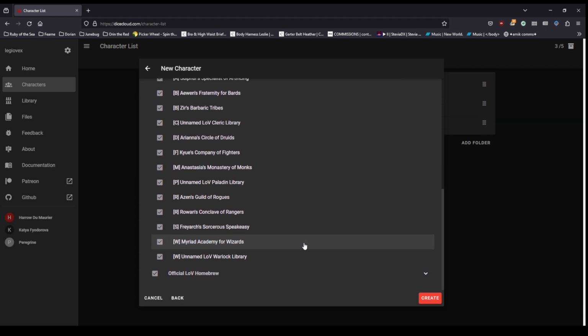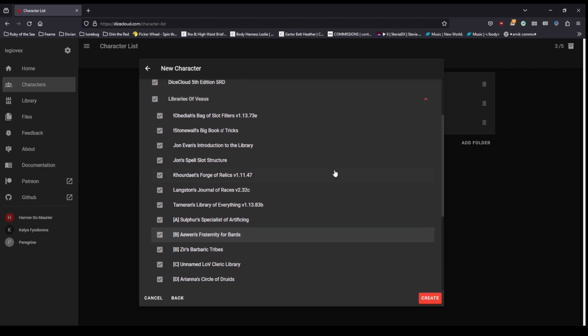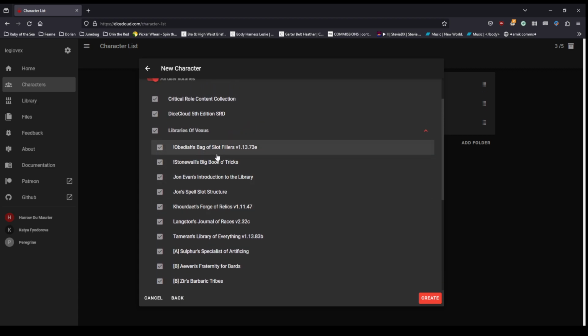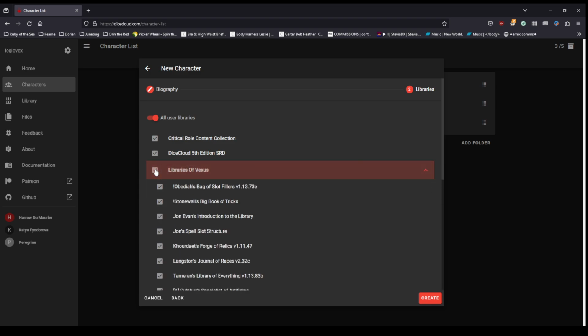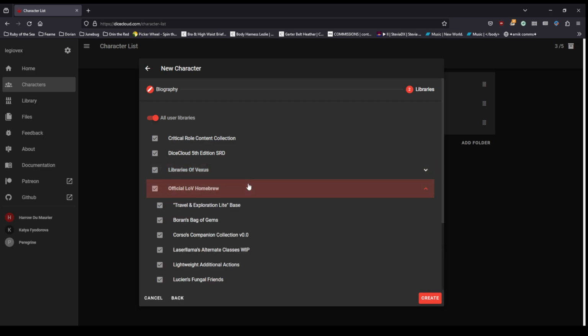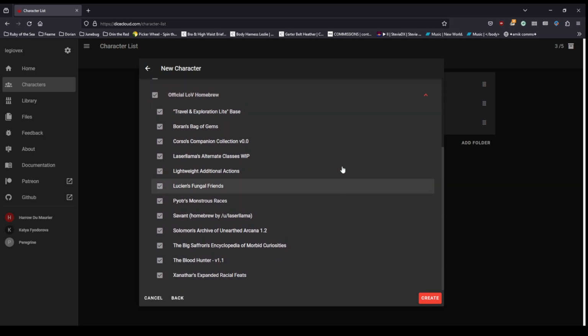So if you don't want something like, say, I don't want bag of slot fillers, it won't let me uncheck that. So we'll go over that later on. And then official libraries of Vexus Homebrew. We're not going to be worried about most of this. We're mainly concerned with Bloodhunter.